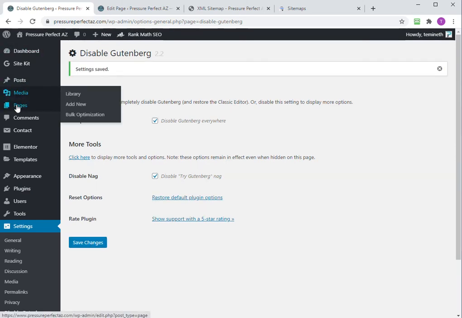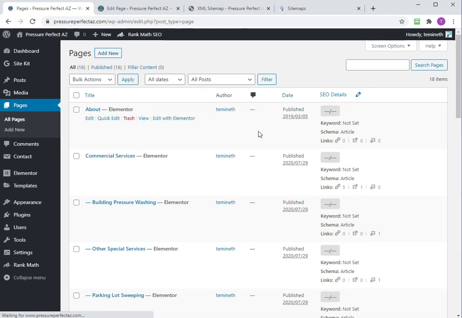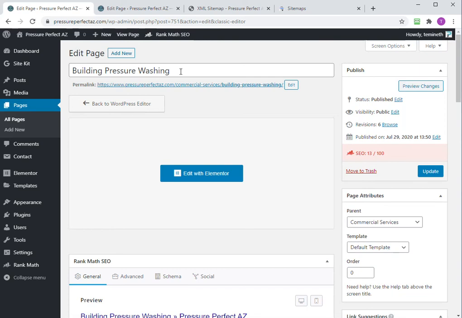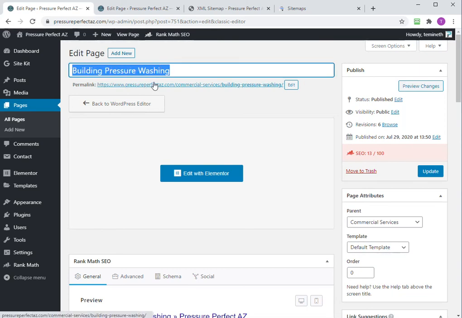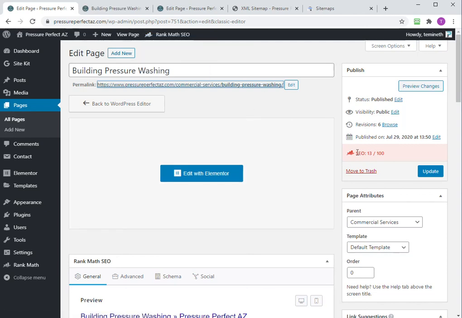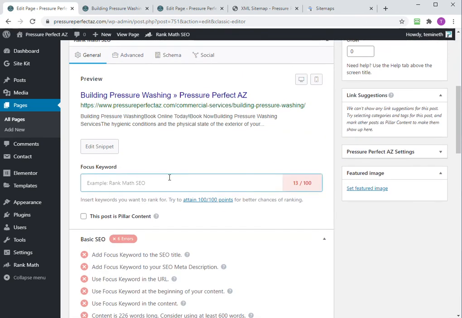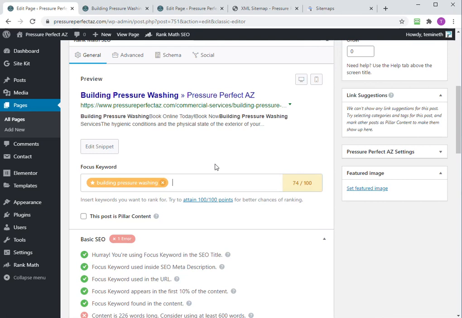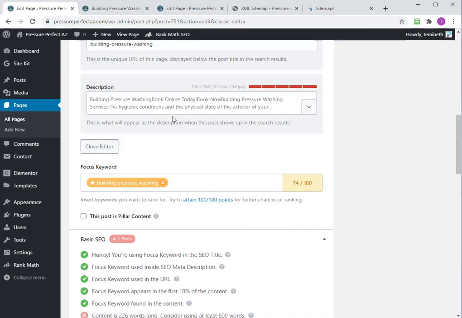And then now when we go back into pages and all pages, building pressure washing, so we hit edit the page. And so this is the normal look and feel that I like, and the reason why is I just tend to copy and paste some items directly into Rank Math. So here's Rank Math and here's the score, 13 out of 100. And the reason why it's 13 out of 100 is because there is no focus key phrase. So we type in builder pressure washing and it magically jumps to 74.